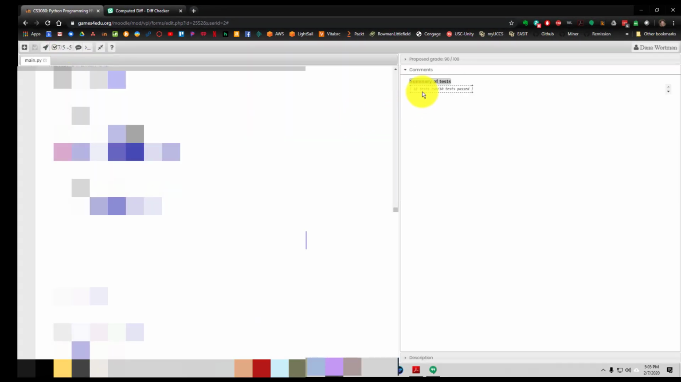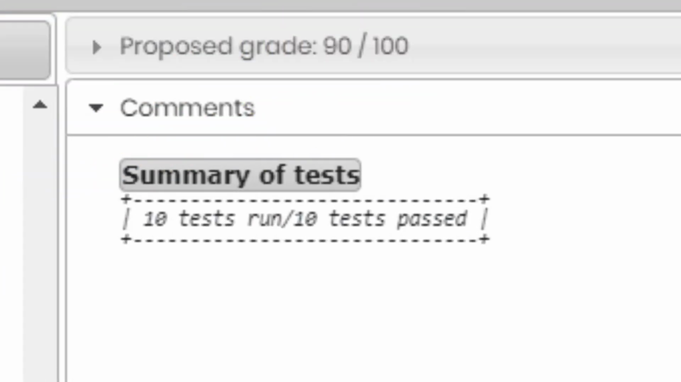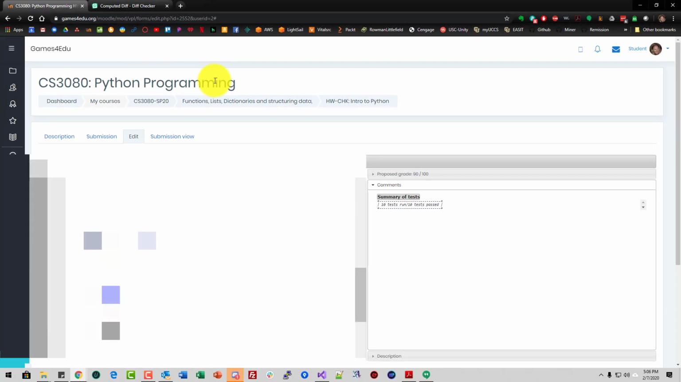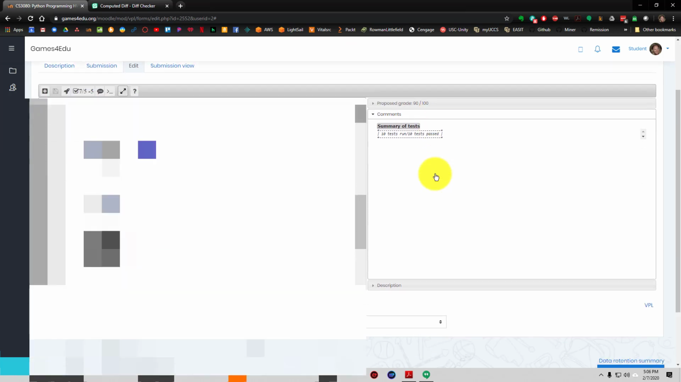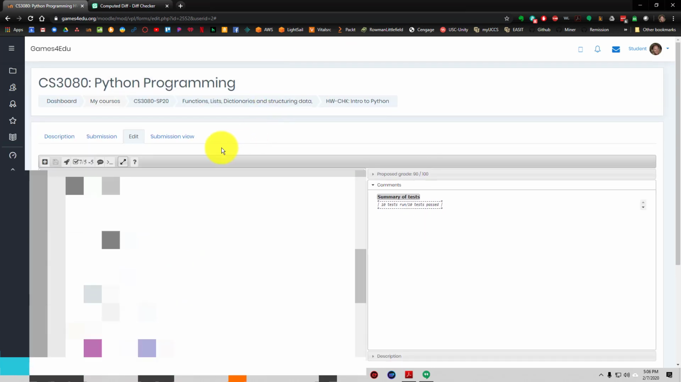So at this point, even though I passed the tests, because I ran 2 extra evaluations, I lost 10 points. The most important thing is once you have passed the tests and you have that proposed grade, 90 of 100, leave it alone. Don't touch or change anything. Otherwise, you'll have to run an evaluation again, and then you'll lose another 5 points.